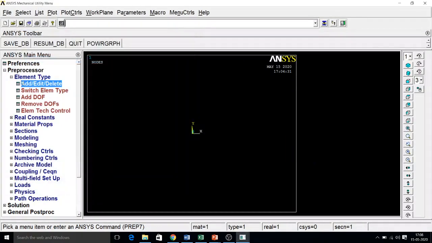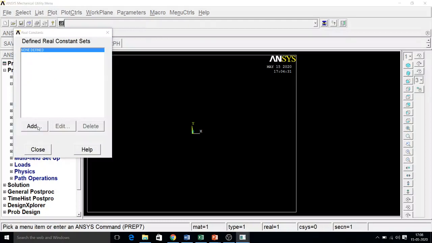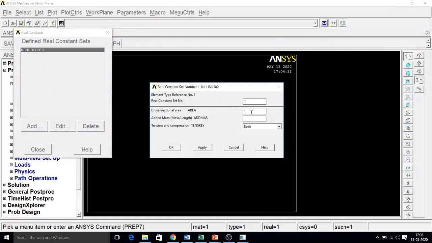Then close this menu. Now after selecting the element, I need to select the real constants, where we need to define the areas for the two step portions we have considered. So I'll go to the real constants and add a real constant for the selected link element. The cross-sectional area of the first portion, which is the steel portion, has a 60 mm diameter. When I convert that into area, it is pi by 4 into d square. When I put in all the values in the calculator, it will be 2827.43 is the value.